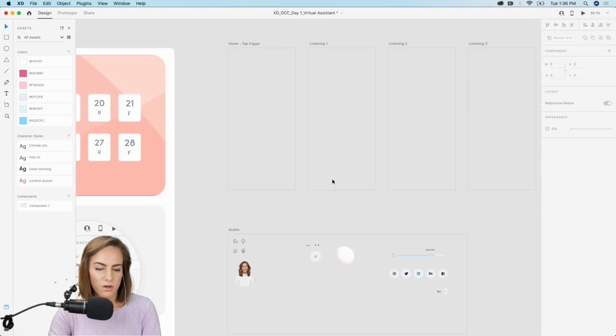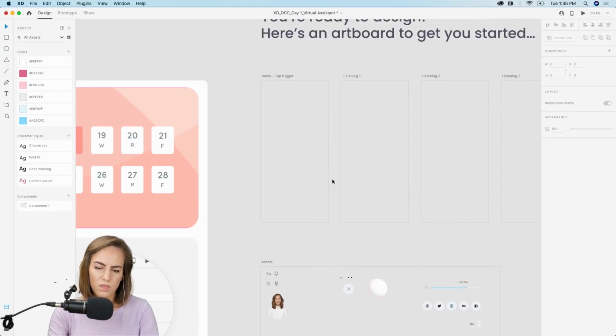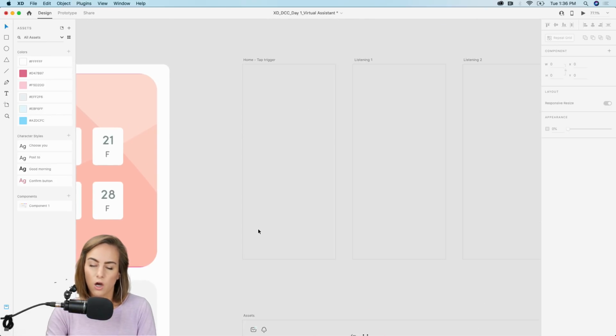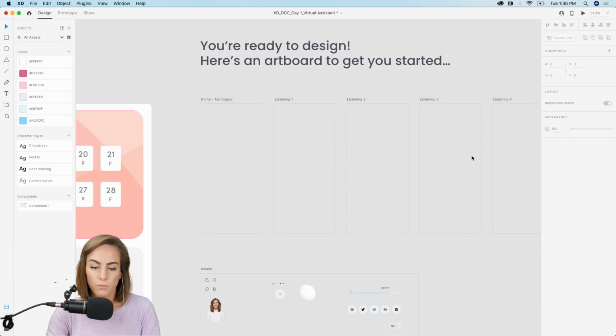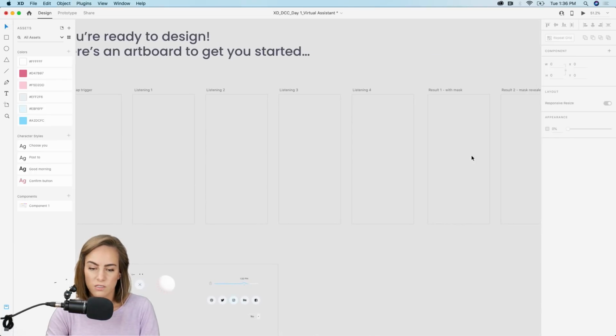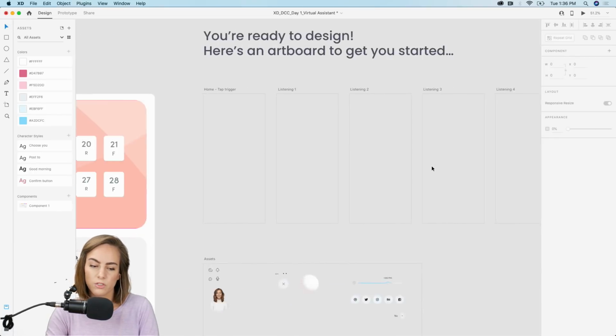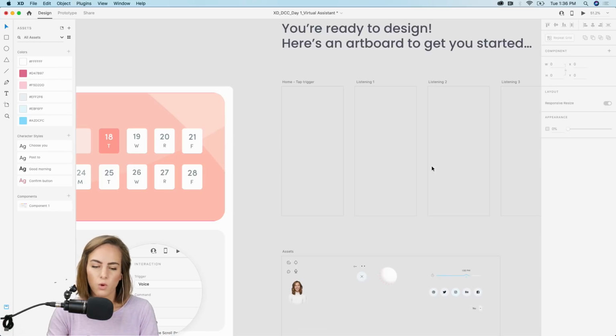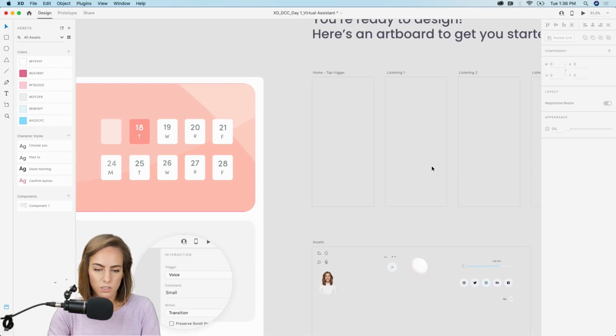All right, so let's go ahead and get started. So I have a few artboards already laid out. We're gonna start with a home artboard where we're gonna either tap to chat and type out what our command is gonna be, or it's gonna be by voice. So we're gonna do voice. And then we have a few artboards for the listening phase, and then we have 2 artboards just for confirming what we asked our virtual assistant to do.